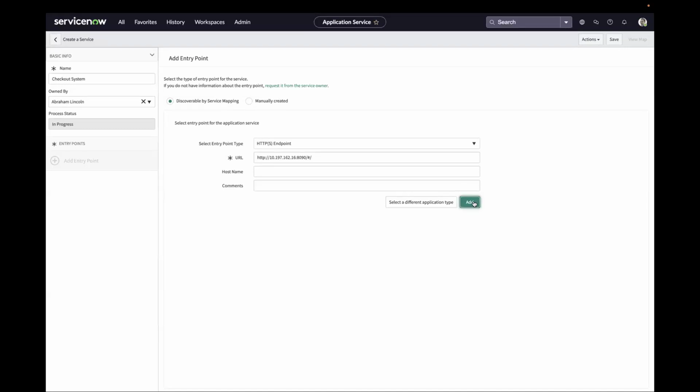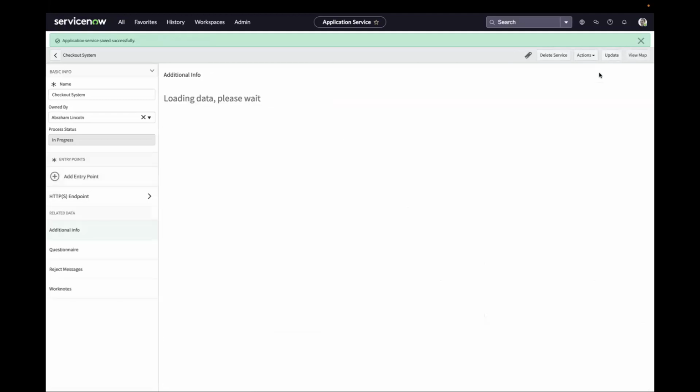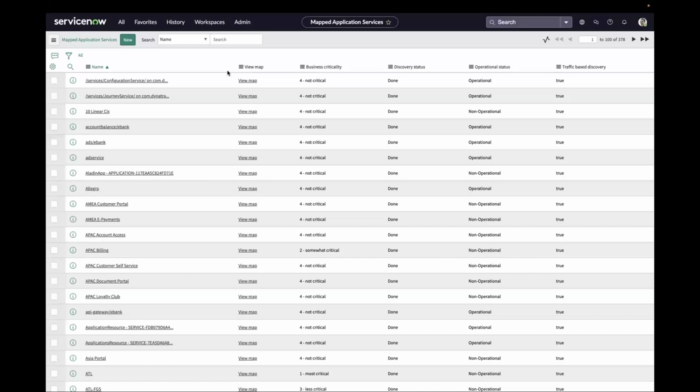So I can go ahead and add in that endpoint and the entry point will be created there. So we know where to start that business service mapping from. So once I click save, what's going to happen in the background is that the service map will run to build out the map with horizontal discovery. And since we already have run that horizontal discovery, we will use the configuration items that are already populated within the CMDB.